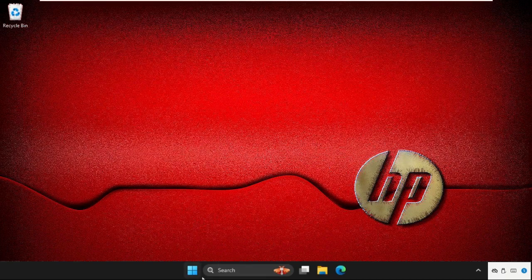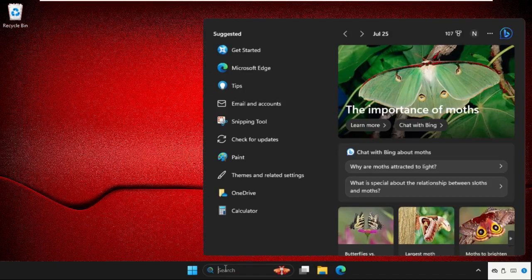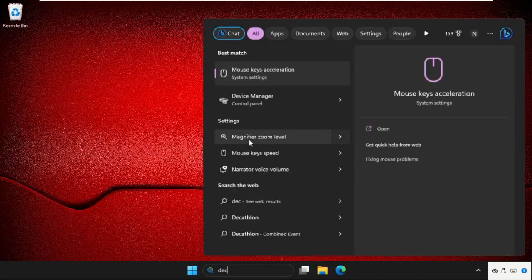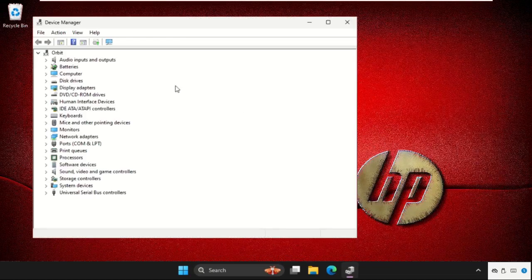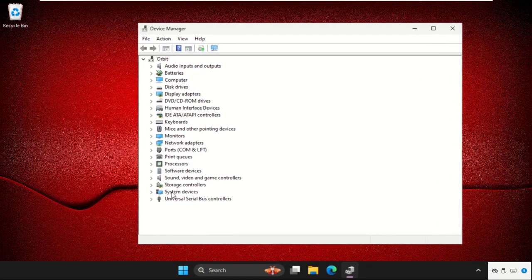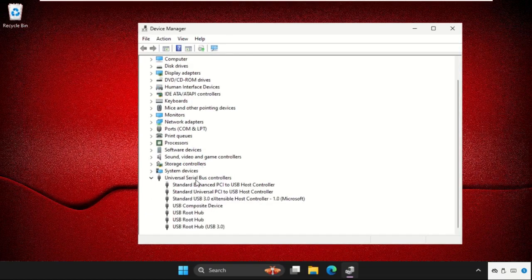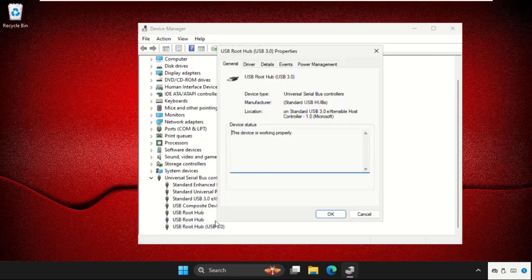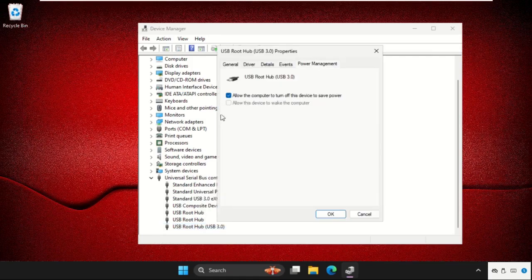So first of all, we have to go to the search bar and type here Device Manager. So here it is, click on it to open it. Once we are here, we need to expand the Universal Serial Bus controllers option, drivers, and then in the last, right click on it, select properties, go to power management and uncheck this option.